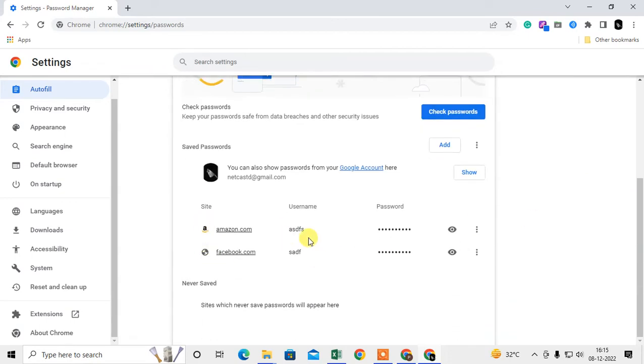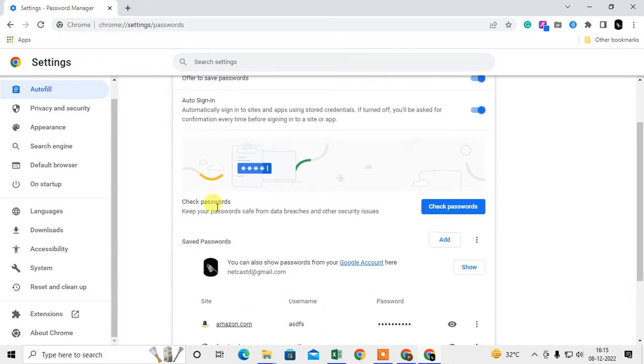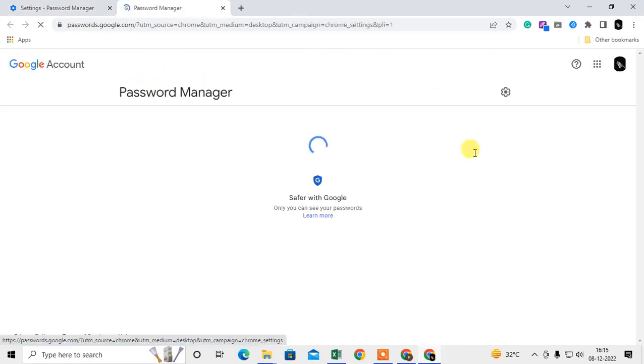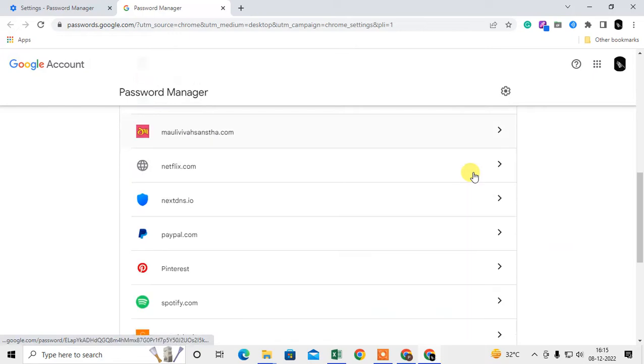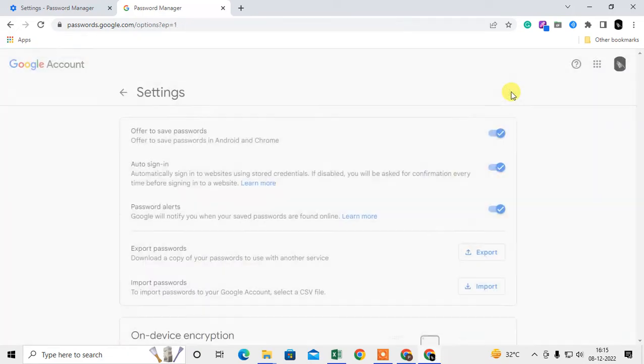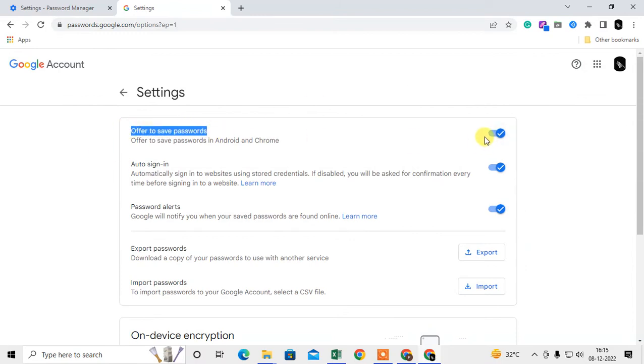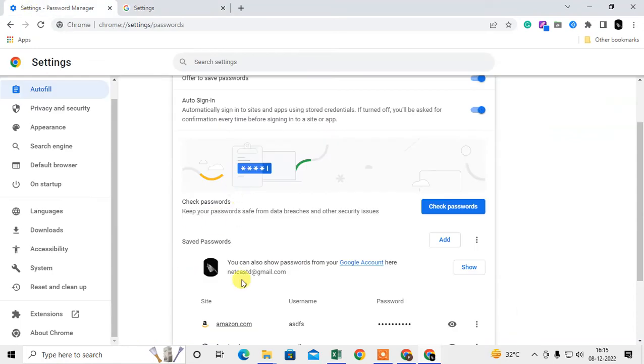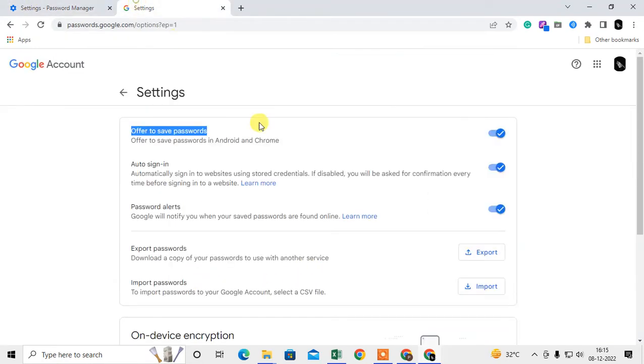Here you can see all your saved passwords. If you have your Google account synchronized with Chrome, then you will see all the saved passwords in your Google account also. This is all my passwords, which I have saved in my Google account, and your Google account can also offer to save passwords. This is the password in your browser, and this is the saved password for your Google account.